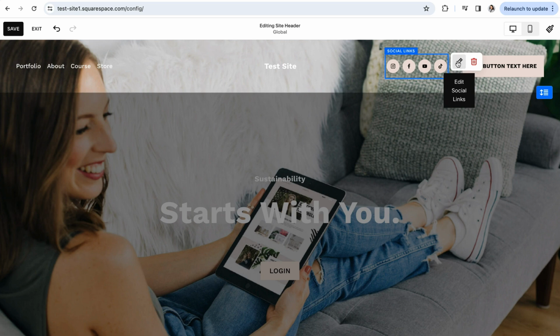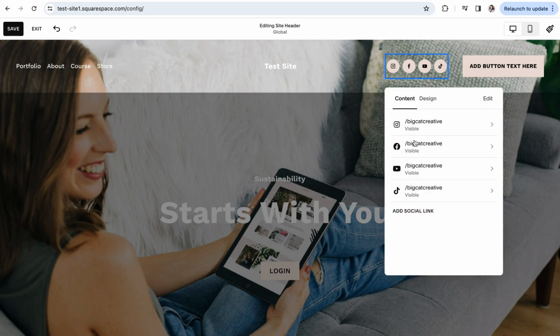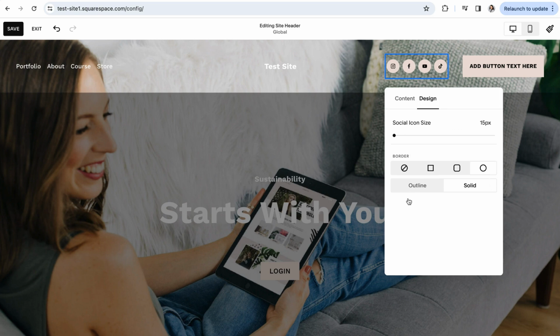You can then click out of that pop-up window and click into the social links block, just like before. We'll click the little pencil edit icon, and you can edit the links here. You click edit, you can delete and move them around, just like we did before. And under design, you can customize the look of your social links as well as the icon size.